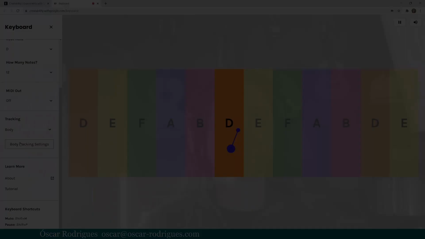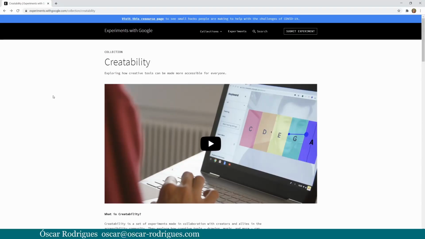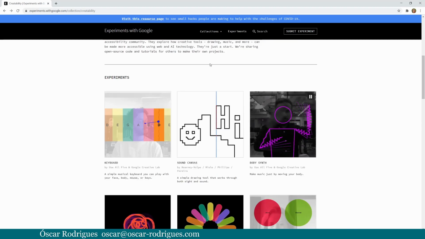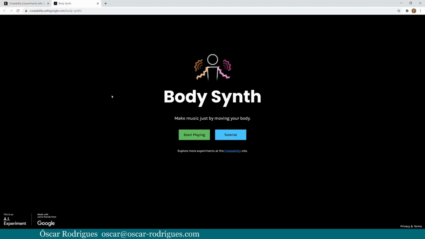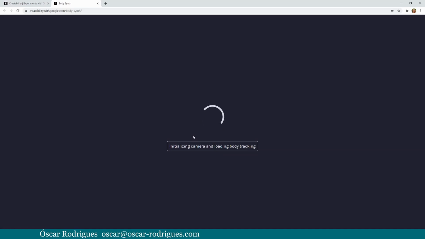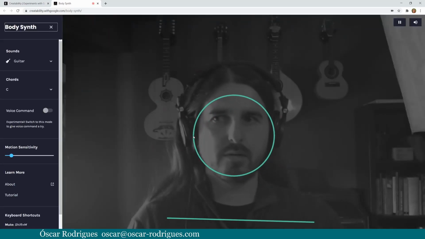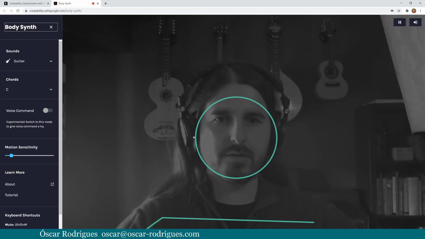Have fun with it. Now that we saw Keyboard, let's have a look at Body Synth. Starting from Creatability's website again, Body Synth is the third experiment. When you launch it, it will by default load the web camera. And here's what happens.